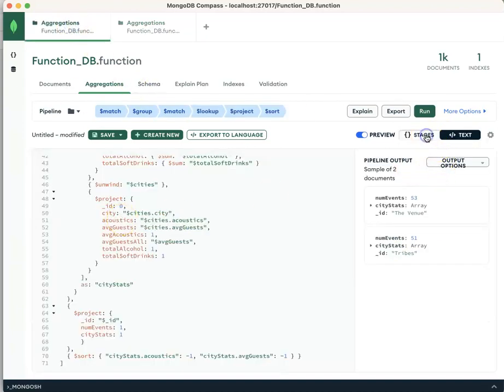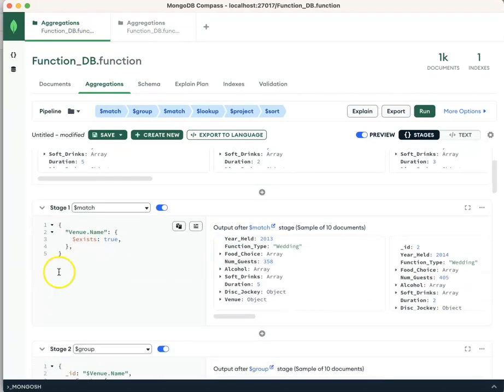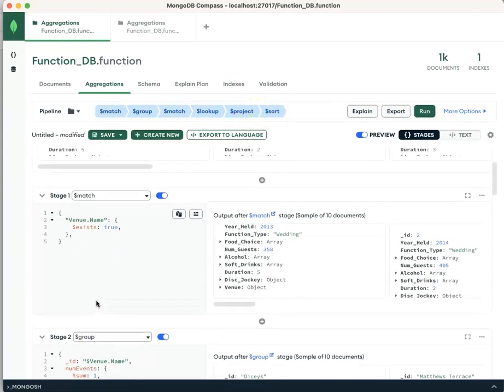Now, by clicking the stages here, we can see that various stages are automatically assigned to the query. There are 6 stages here. The first one is match, second is group, third is another match, fourth is a lookup stage, fifth is a project stage, and the last is the sort stage. Now let's explore each stage individually.